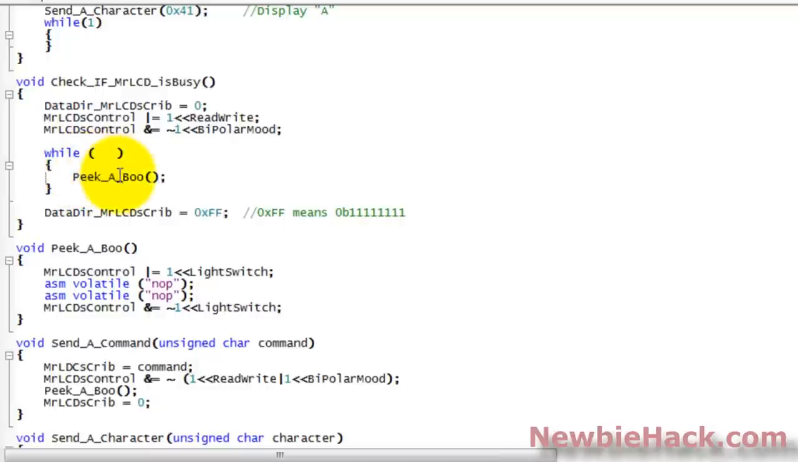All we're going to do is flash the light on and off, and every time it flashes on and off, it gives us information. It populates our Mr. LCD's crib with information, and we can keep looking at that information. So let's go ahead and do the peekaboo while Mr. LCD's crib is busy.